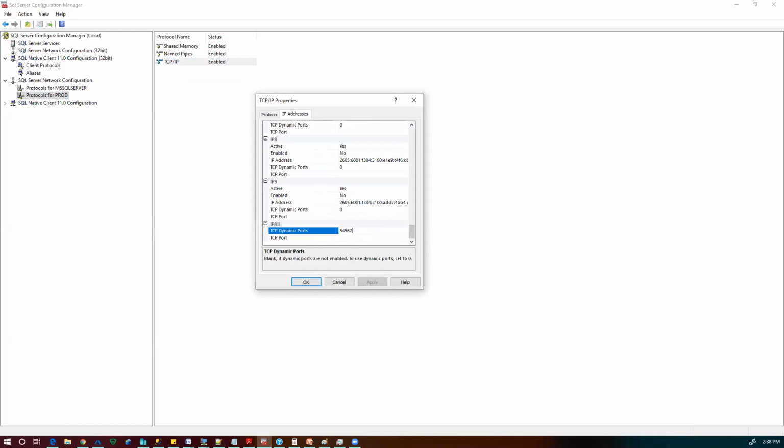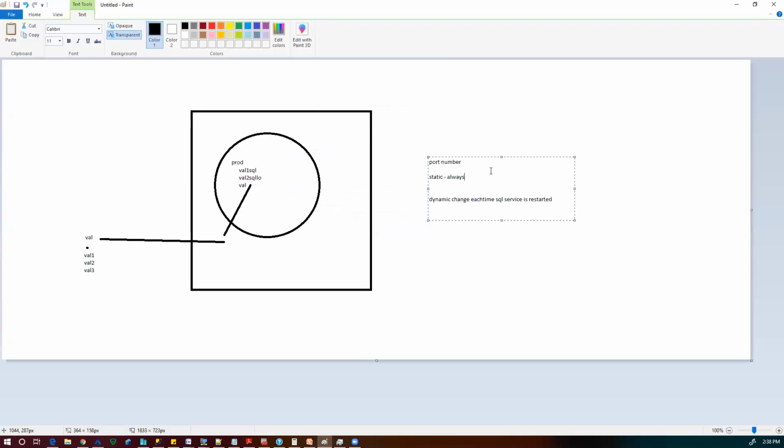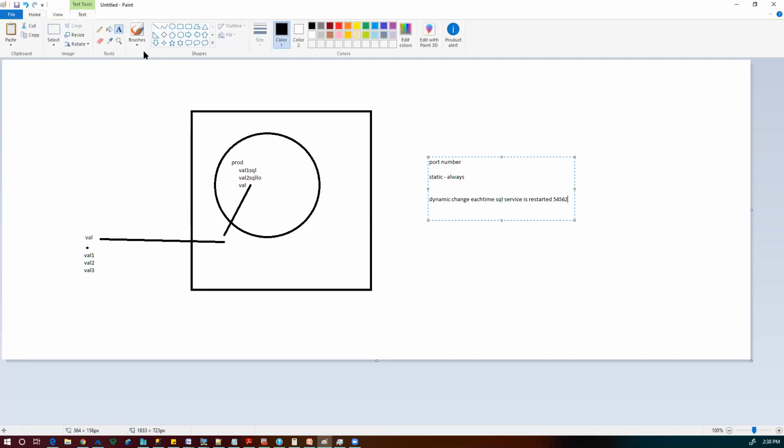First, what is the difference? The difference is that with dynamic port, it will change each time your SQL Server instance restarts. Let's take, for instance, my dynamic port now is 54562, right? In one of my applications that is connected to SQL Server, I gave them this port to connect. This is my application that is connecting to SQL Server today. I gave this application this port number to use as a connection string.